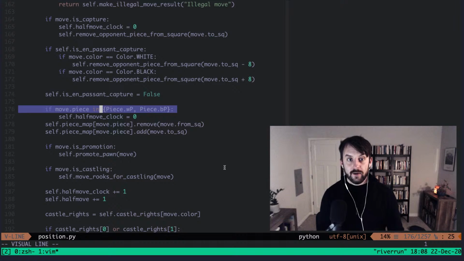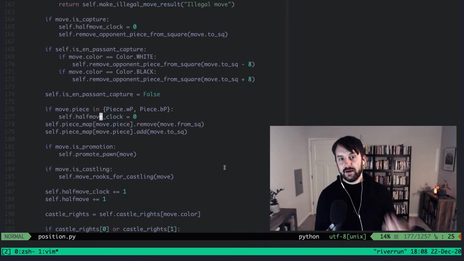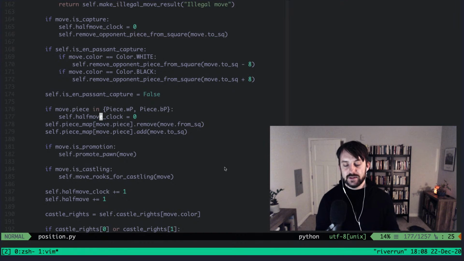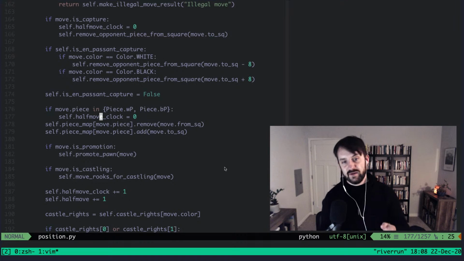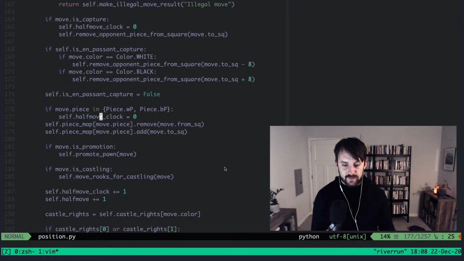If we are a white pawn, then we always set our half move clock to 0, and the reason that we do that is because a pawn move is a non-reversible move, and so anytime there's a capture or a pawn move, we reset the half move clock. And that's due to the fact that there's something called a 50 move rule in chess, where if 50 moves have been made, then either side can claim a draw.